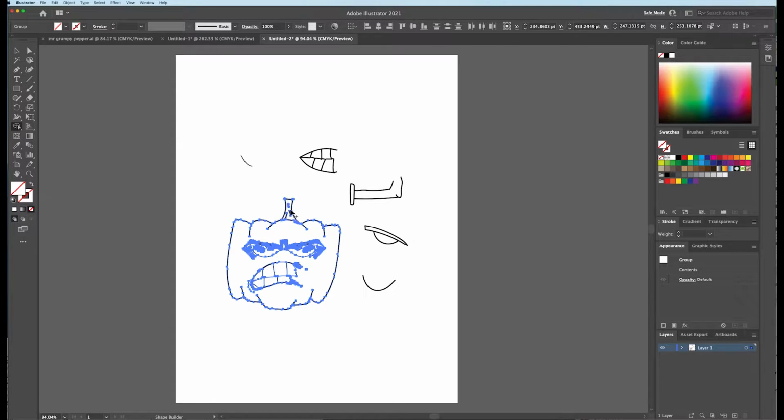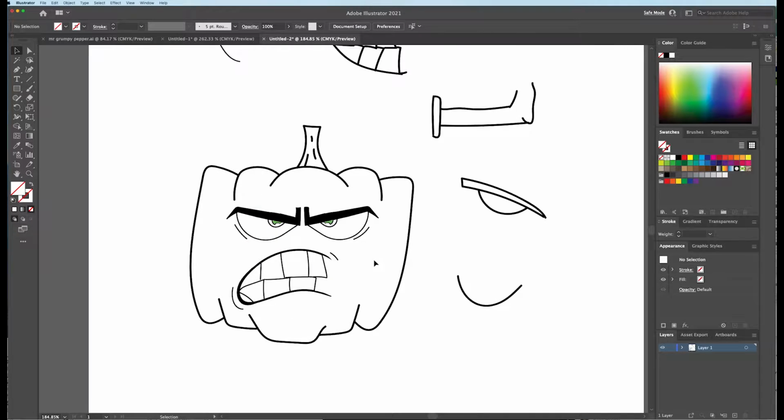And you can see I'm clicking into these spaces and they're creating basically an object so that you can fill it. And then I'm clicking off because I just wanted to zoom in and make sure that things like the teeth and the top there you could fill.